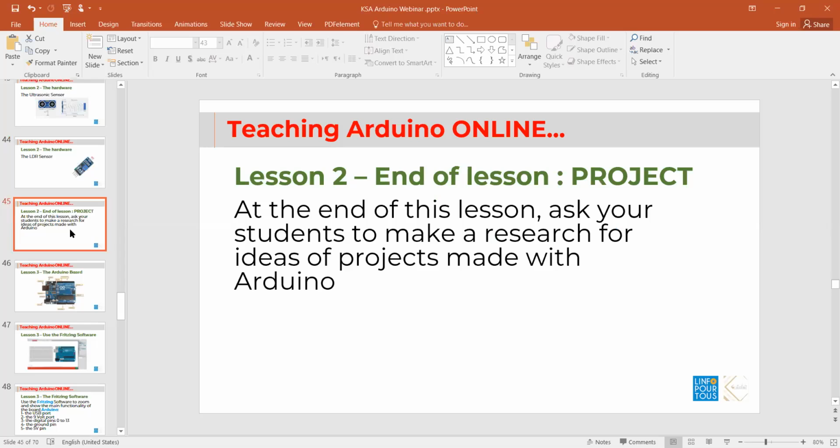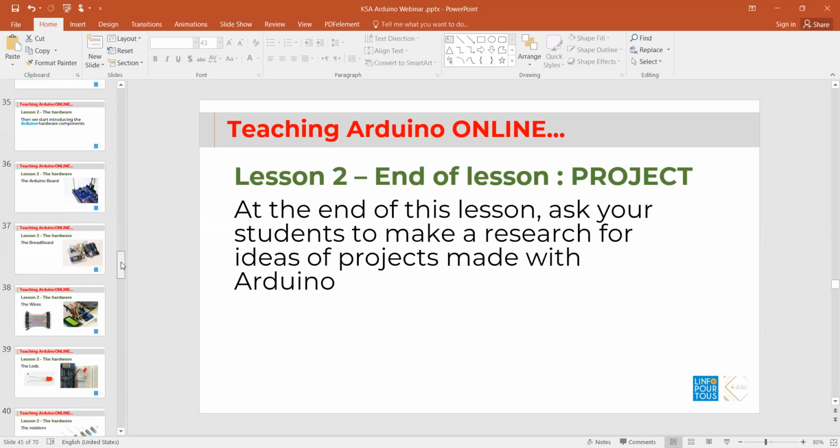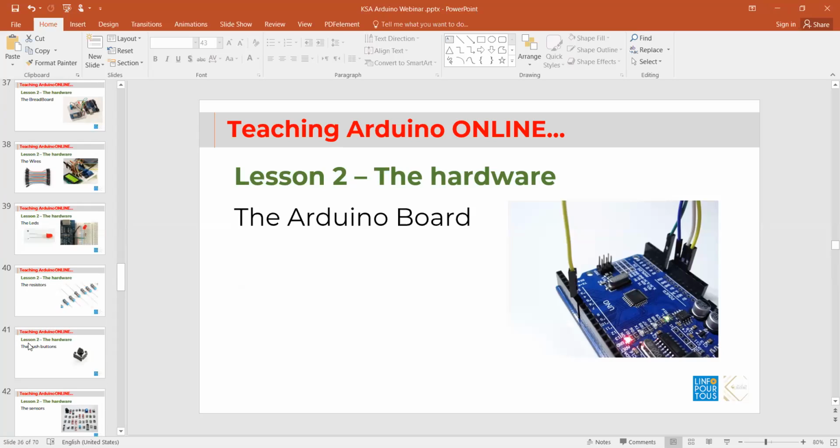By the end of lesson 2, you will ask your students to make a research for ideas of projects made with Arduino. So maybe you feel that, comparing to lesson 1, this lesson is short. Of course, it's not, since you have to explain a little bit for each component the use, and you will have it in the other lessons. So I will not explain in detail in lesson 2 all what we need here for this lesson. Later on in the following lessons, you will discover the breadboard, the Arduino board, the sensors, and other devices.